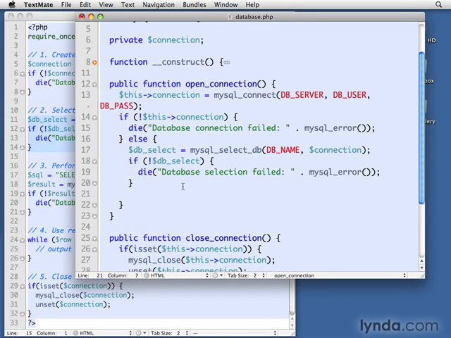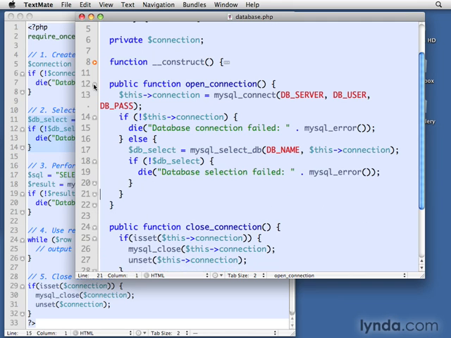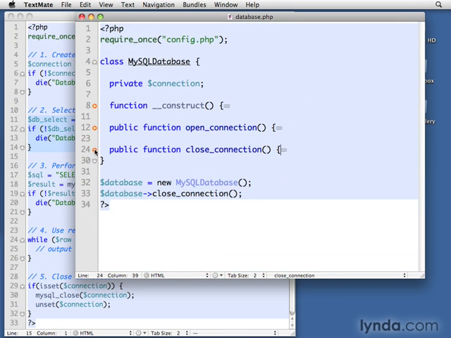So if there's no connection, then die. But if there is a connection, then go ahead and select the database. This connection, right? I'll just need to make that little change. And if there's not a database selected, then die also. But if there is, then just keep going. So now we have both our open and our close connections.